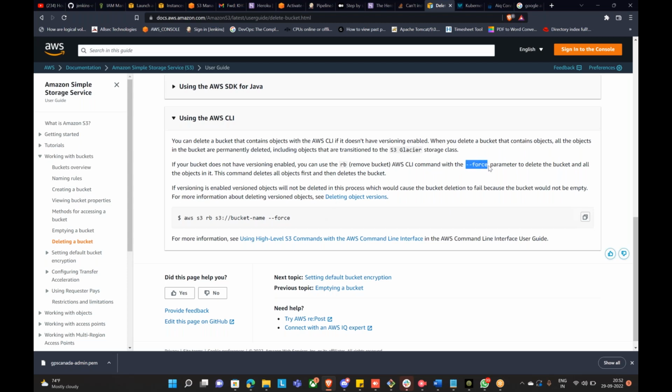See, this is force, it will work. If your bucket doesn't have versioning enabled, you can use RB and the force to remove it, it should work.